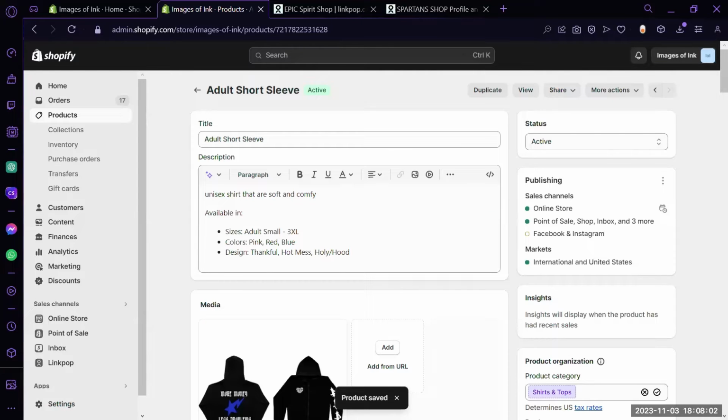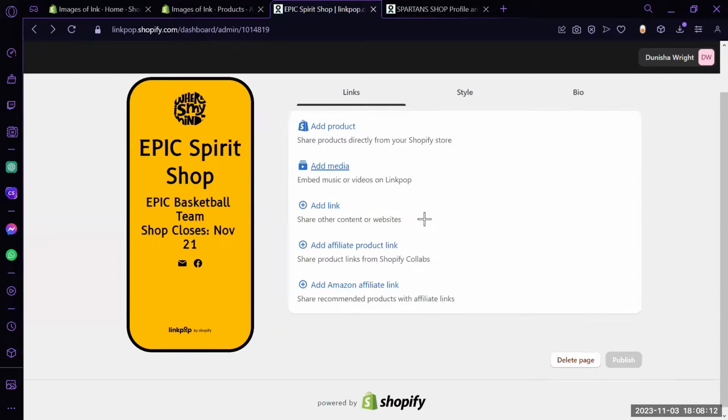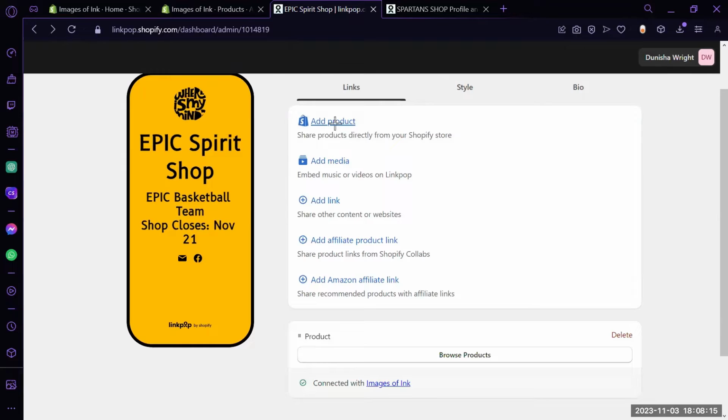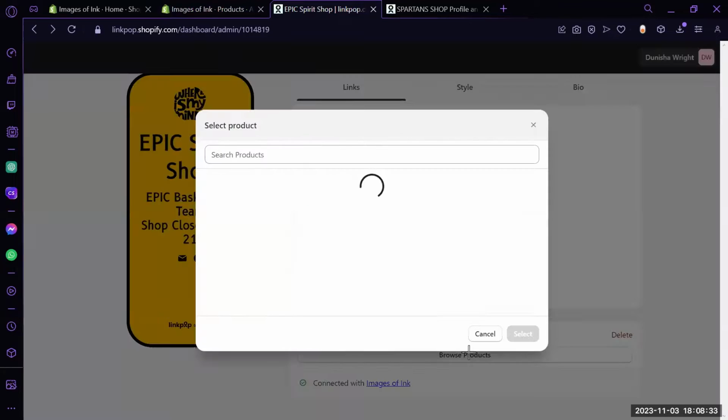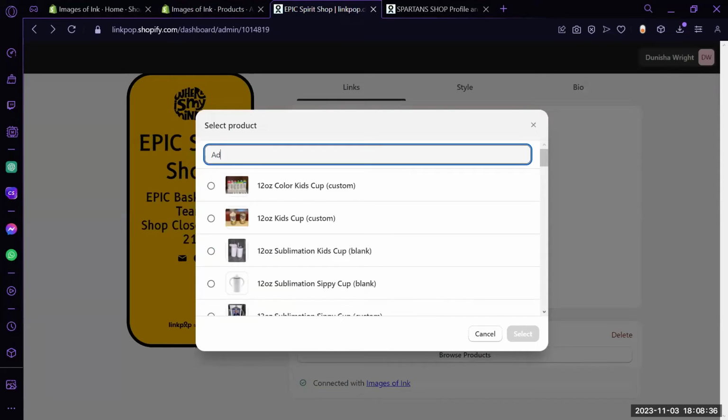Make sure I didn't miss any questions. Okay. So now that's saved. So let's go back to our shop. And now I'm going to go to add product. What did I call my product? Oh. This one actually needs to be called, yeah, this is adult short sleeve. So let's go over here. Let's go browse. Adult short sleeve.